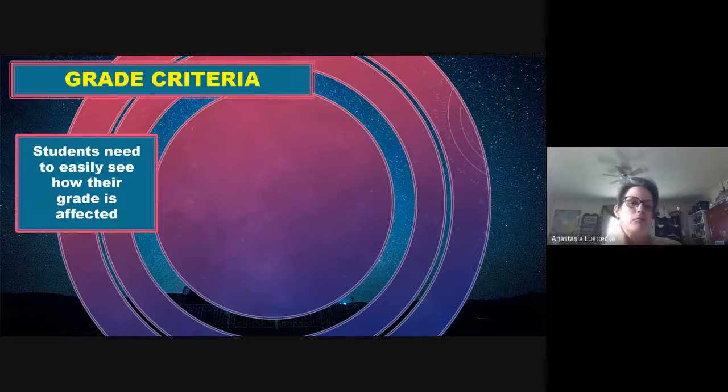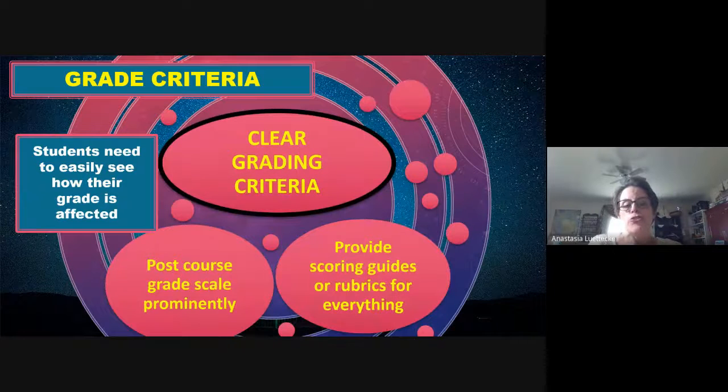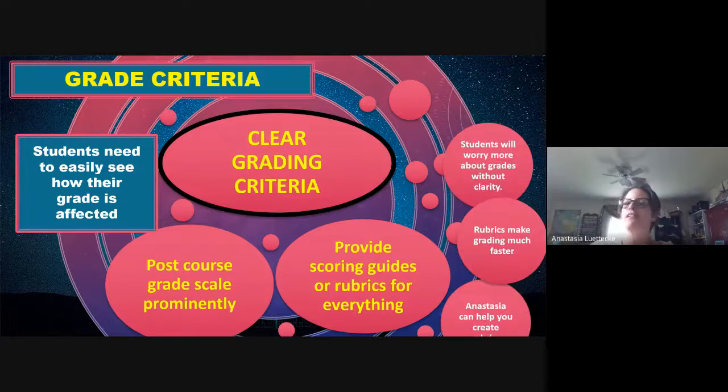This means that students need to be able to easily see how their grade is affected by everything they do in the course. So post your course grading scale prominently. Yes, it's in the syllabus. Yes, it's usually in the official course syllabus, but make sure it's clearly there, not buried in a document they have to download. Provide scoring guides or rubrics for everything, absolutely everything if you can.